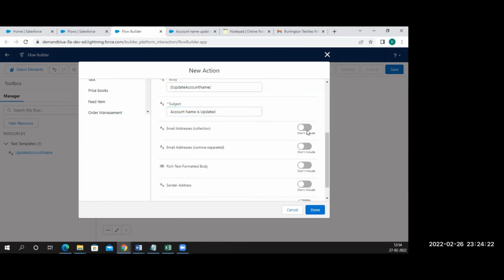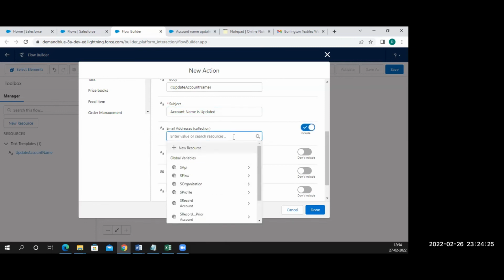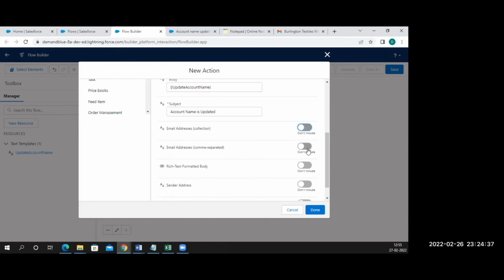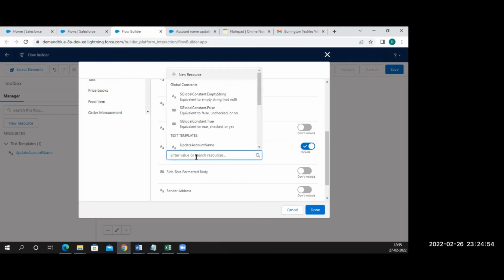If I want to give the first option, if you want to select in bulk, like n number of users, we have to go for this. Okay, collections. Since I want to intimate only the account owner, or a specific mail ID, I can go for comma separated. I can give any address directly here, or else I can select an account name.